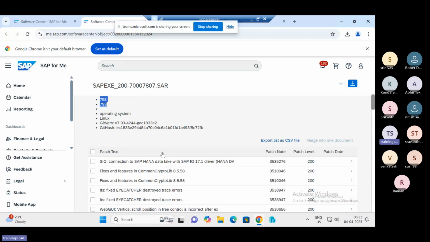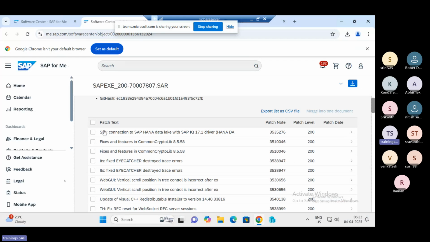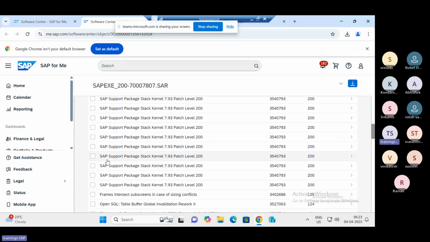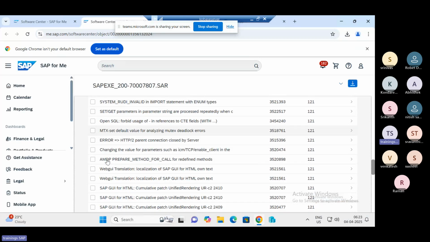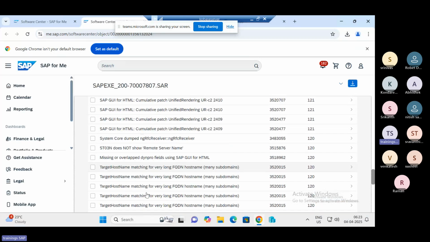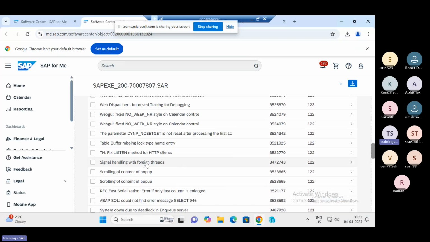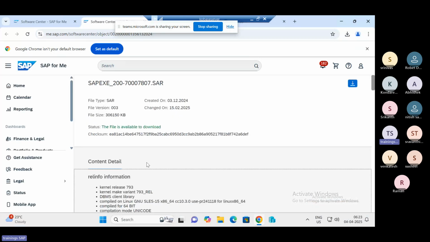It will also provide what issues are fixed in the 200 kernel version. What issues SAP has fixed, it will provide all the information here. So you downloaded the two kernel files here.